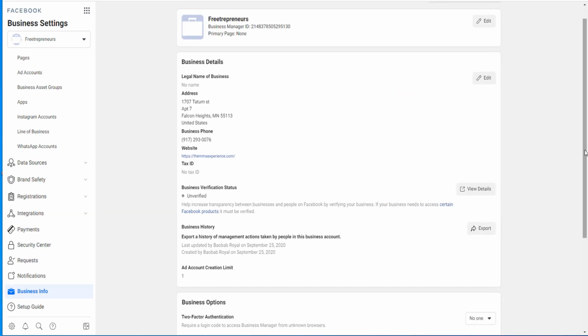The other thing that you will need to do after you create your business manager or your business account is that you need to come down here on business info right here. You can edit all your information again. Okay, you can come here and edit all your information.